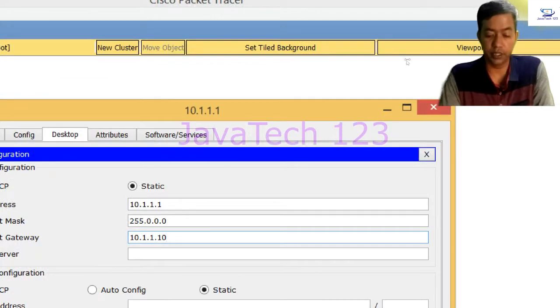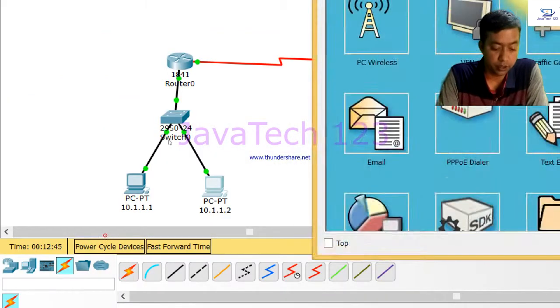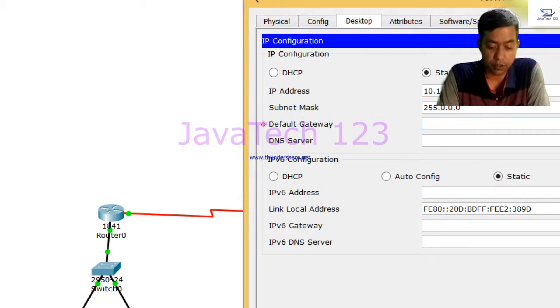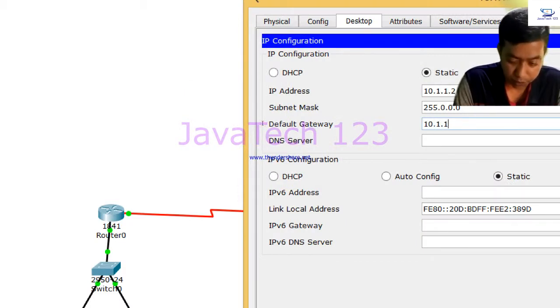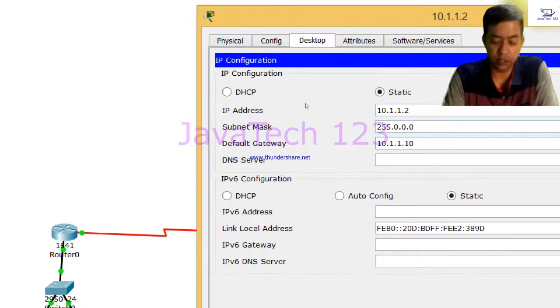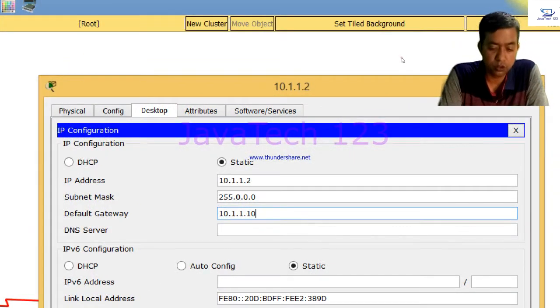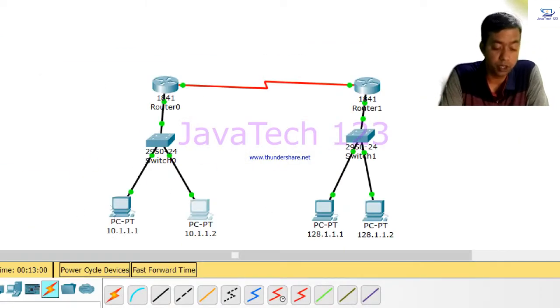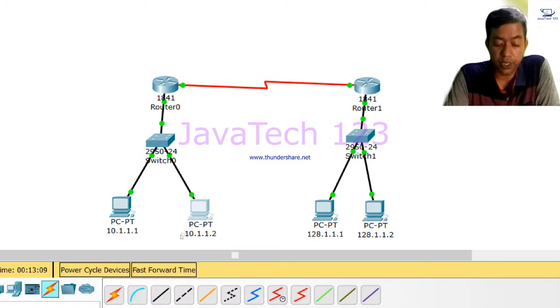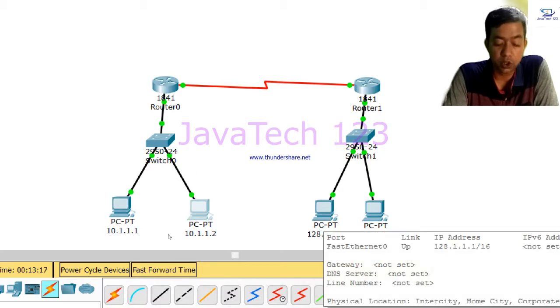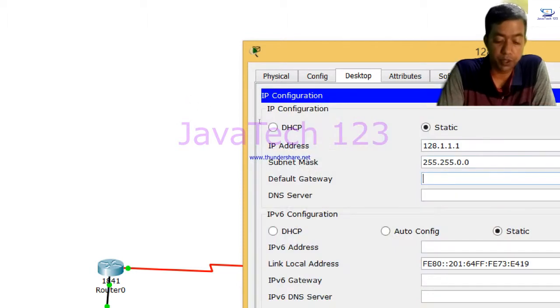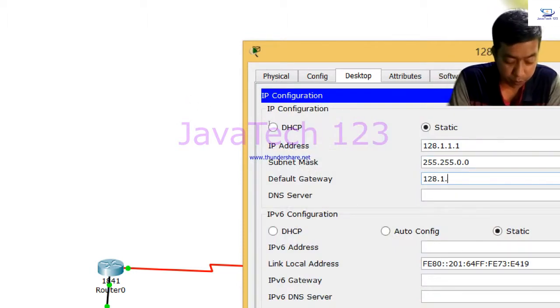Here you type this IP address, 10.1.1.10. Then the same also here: you click and go to IP configuration. You also type 10.1.1.10. Then this is also the gateway of these two desktops. That means the router IP is the gateway of the two desktops. Here also it is the same, the gateway of this router. This is the gateway of the two systems. It is this IP address. The router IP address will be specified inside that. So here you also click and go to IP configuration. Here you type 128.1.1.10.